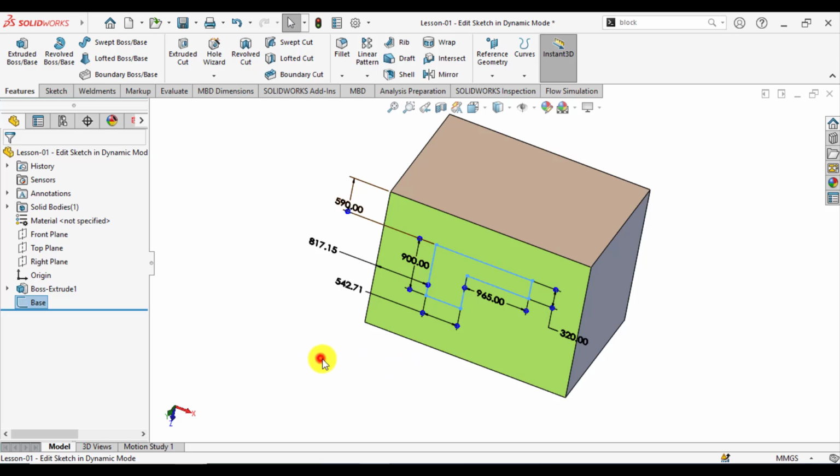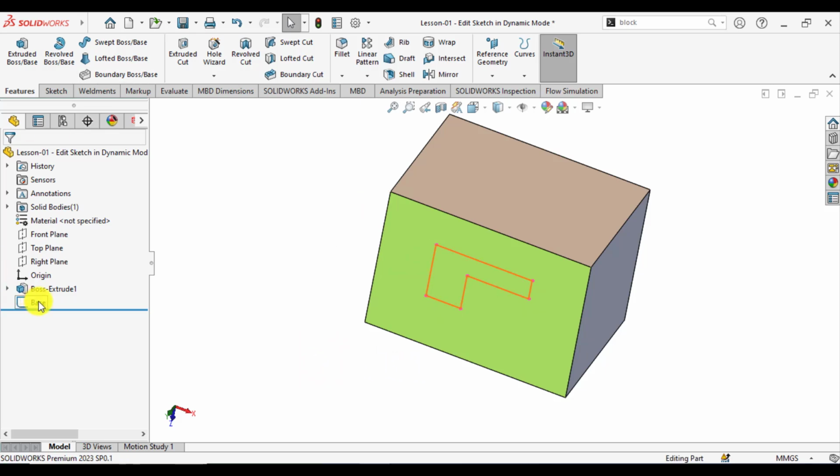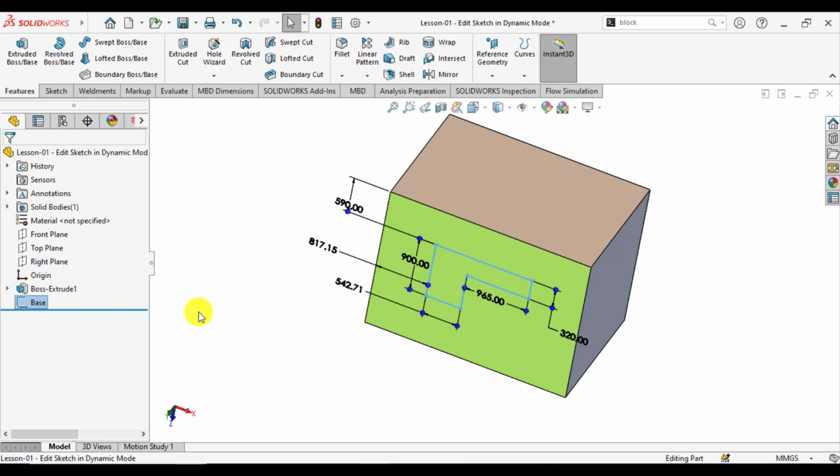In order to do that, just click on the sketch and move your cursor onto a dimension that you want to make a change to. For example, we want to change this size. So just bring your cursor here and click on that dimension.